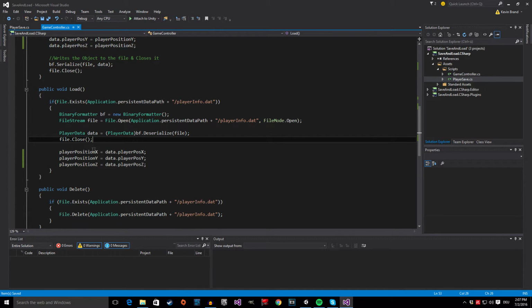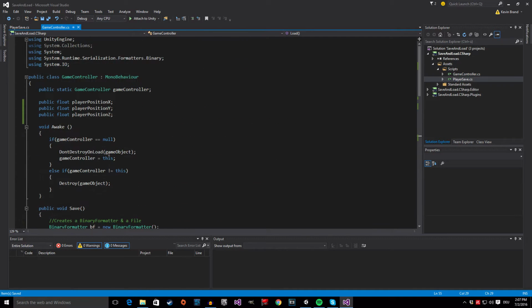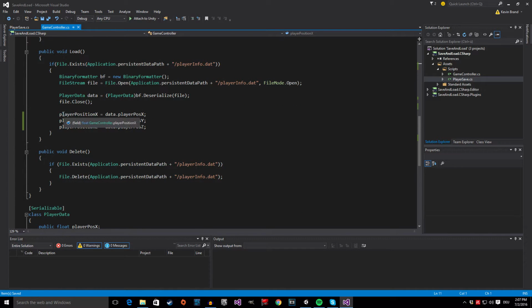done through it soon. Okay, so now the next thing we do is we're going to say the player position. So this is this variable up here. The player position.x is equal to the data player position.x. So we're just going to read the data from the file and put it into a variable for our game. As you can see, we just do this for the x, the y, and the z.